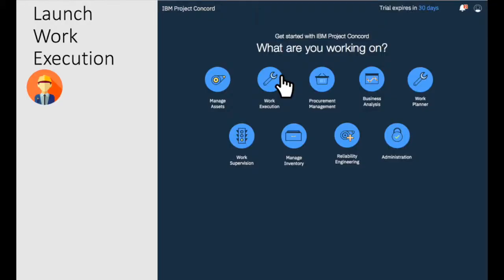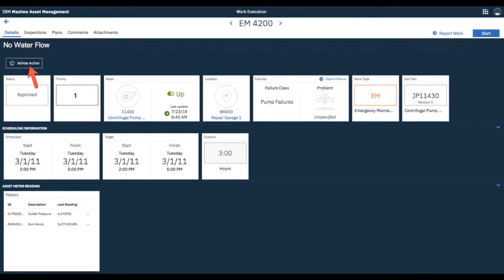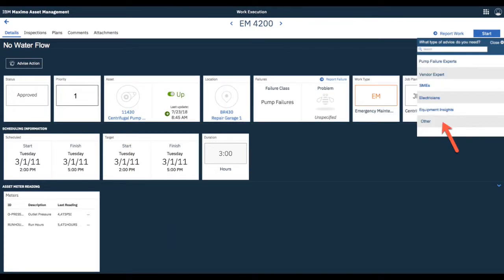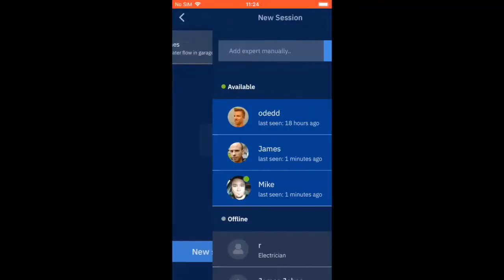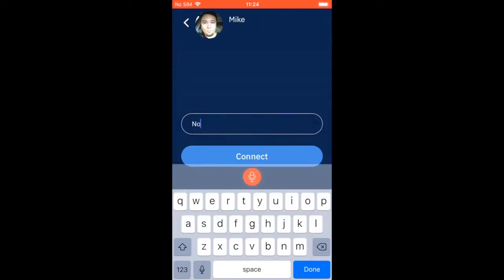James starts by selecting the work execution icon in Maximo, which displays the open work orders. He then selects the No Water Flow work order from the list. To get some peer guidance for this task, James taps the Advise Action button at the top left of the screen to open the Advice Options window. James selects Mike as his expert for this guidance session. He enters a short description of the problem and then connects with Mike through the app.